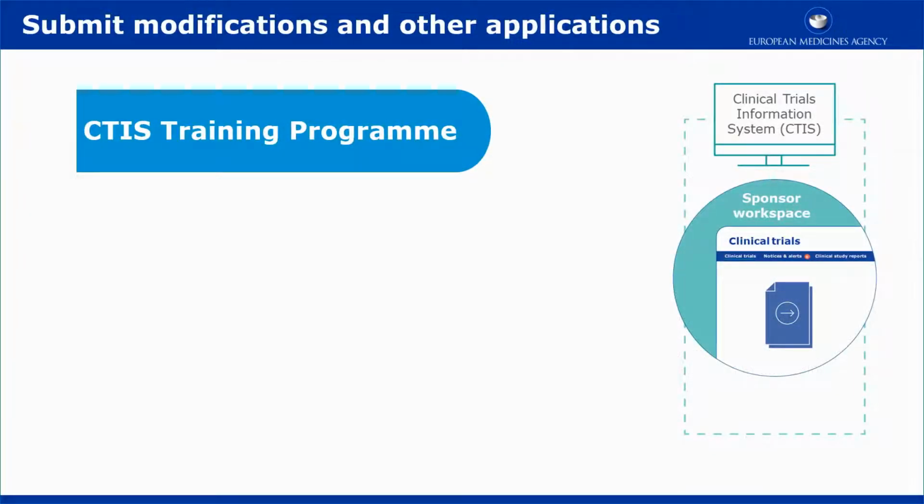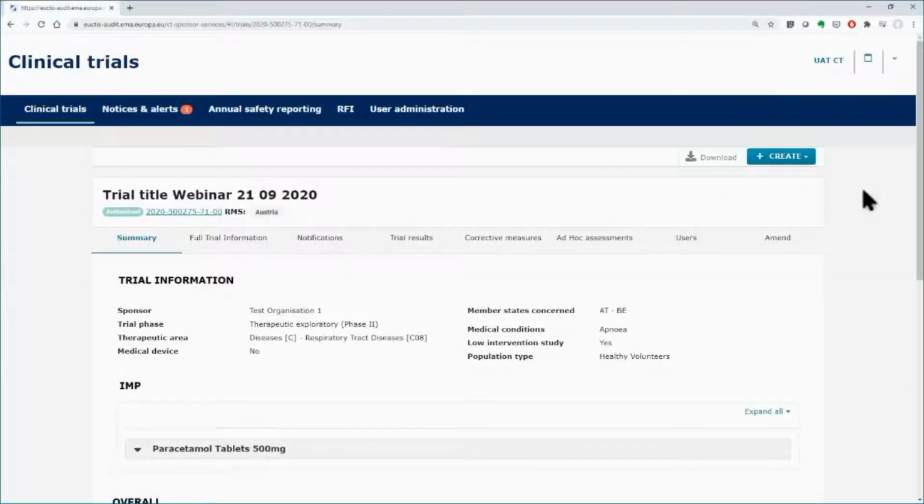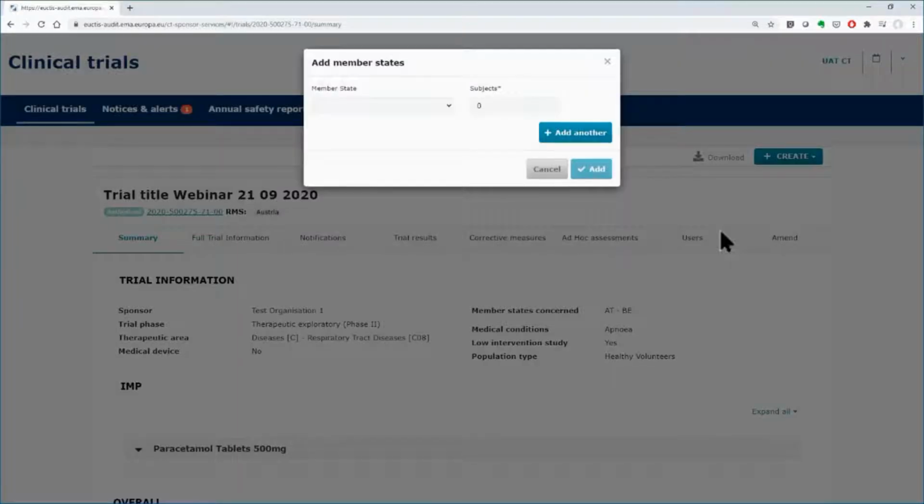This video outlines in short how to submit an application to add a new member state concerned, or MSC, to a previously authorized trial. In the sponsor workspace, in the page of an authorized clinical trial, click on the Create button on the right-hand side and choose Additional MSC to add a new MSC.